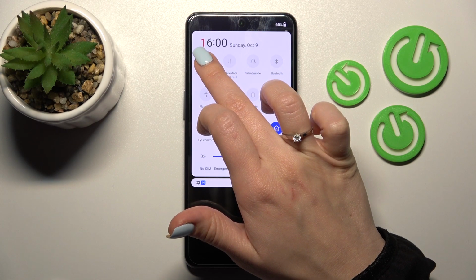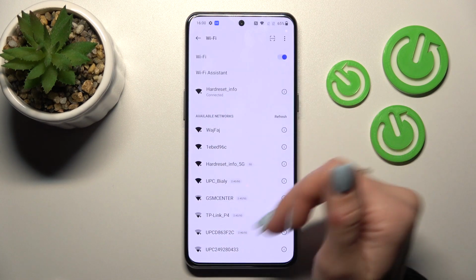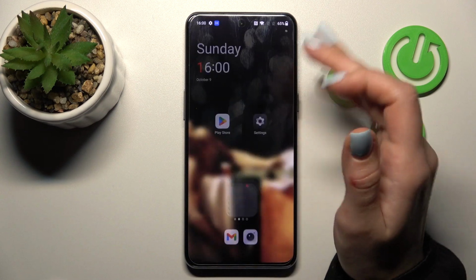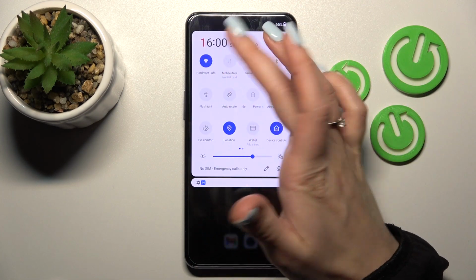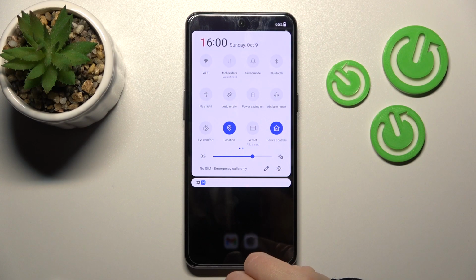To use Wi-Fi settings, hold this icon for a while and then just select a network and enter the password, tap to connect, and to turn off Wi-Fi you should click on this Wi-Fi icon once again and that's it.